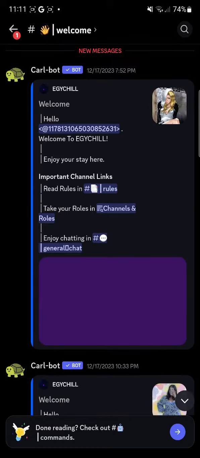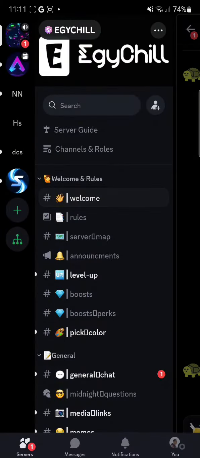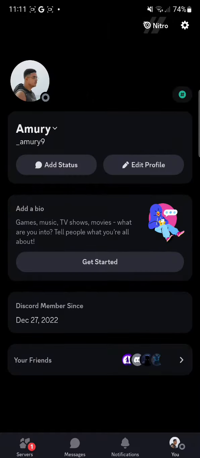So first of all, you're going to open Discord. Now from there you're going to be on the servers section. You're going to go out of the servers and then you're going to click on your profile icon in the bottom right corner. Okay, once you click on it, you're going to click on the settings wheel in the top right corner.